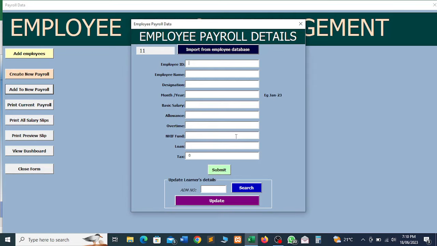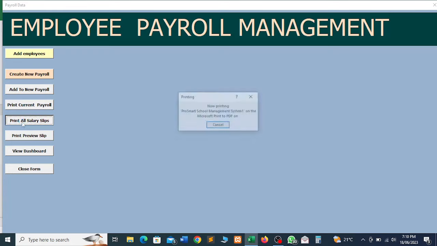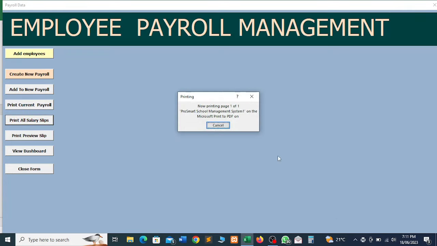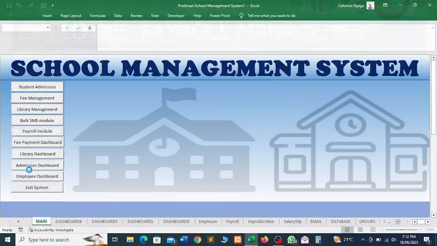So let me say we have those two in the payroll. Now it's time to print payroll. You can print your payroll. Print all salary slips. So let us print the salary slips. It's printing. We will check the printout, okay? But now let us close this form.